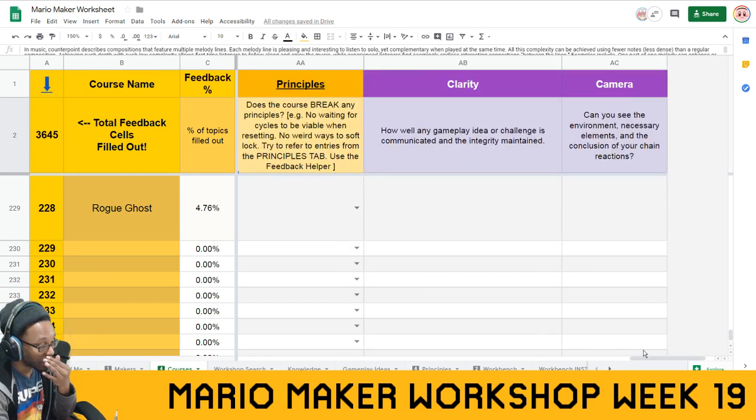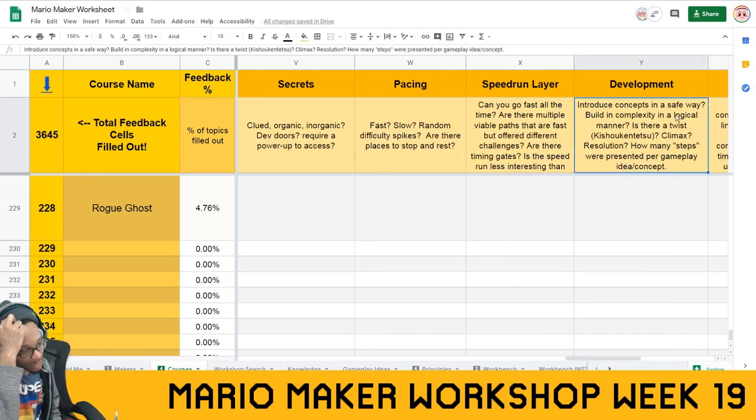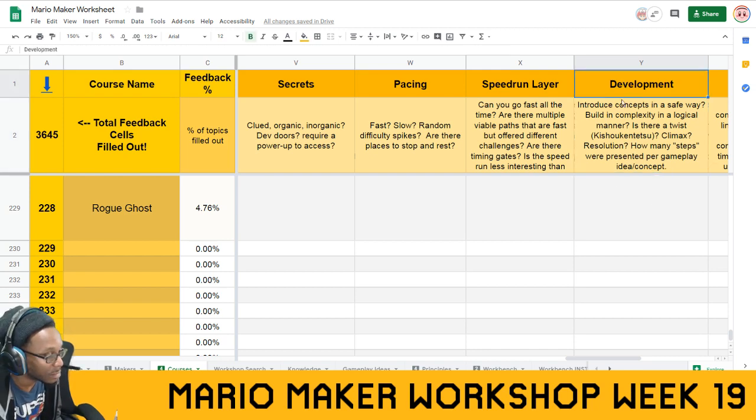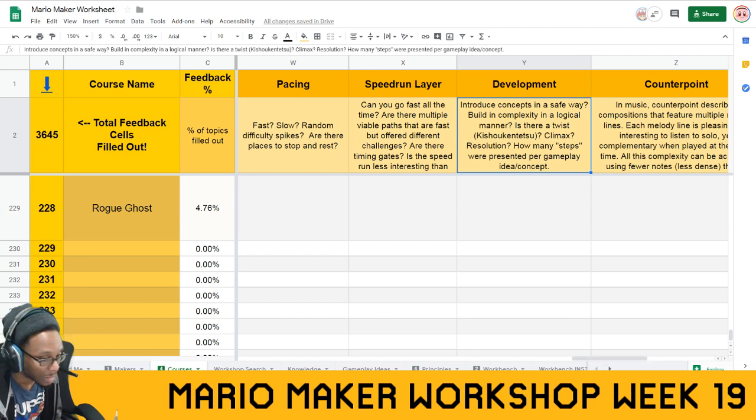But now we're really talking about clarity and development, introducing concepts in a safe way, building in complexity in a logical manner. Is there a twist? Are you using a kinesthetic approach? I just made that up. Is there a climax to your idea? Is there a resolution? How many steps were presented to get the gameplay idea across? Stuff like that. These are the questions we ask ourselves when we are considering development. And I'm going to show you a level real quick in Mario Maker to help explain kind of what I mean and where we're going.